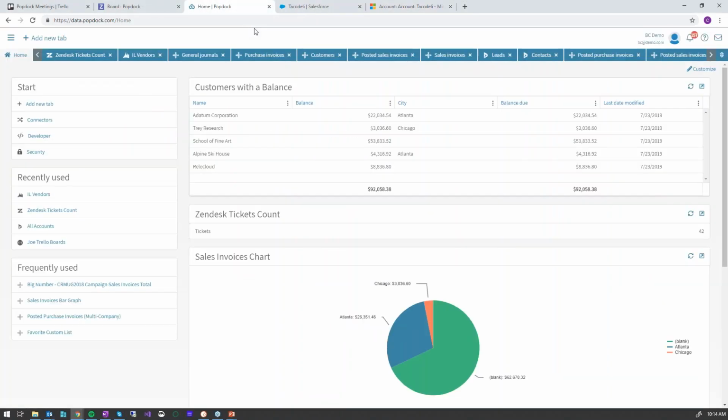If we go into the main Popdock interface, here's the home page that we can customize. And you see I have a number of very informational things. I have my customers that have a balance, so maybe I just want to know if there's anything I need to do there. You can see it looks like I have 42 outstanding Zendesk tickets, so maybe it's just at a glance. I'm okay with 42, but if there's 100 of them that haven't been solved, then maybe I need to take some kind of action. So there's just a few things there.